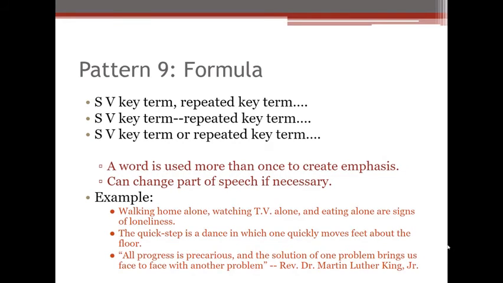I also love this quotation. It's an example of the sentence pattern, but it's also one of significance. All progress is precarious, and the solution of one problem brings us face to face with another problem. So you've got some good alliteration here with a blend of PR followed by a vowel, progress, precarious. But you also have the use of the word problem multiple times. And again, it could have been plural, could have been singular. You could have used problematic. But here, a solution to one problem brings us face to face with another problem. You could have, as a writer, you can choose to go with a synonym, so you don't use the same word twice. But if a word is significant, repeating it allows that word to take on added emphasis.